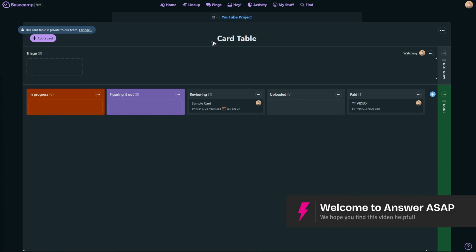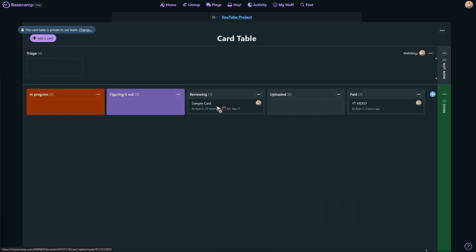Welcome. In this very short tutorial, I'll be showing you how to enable or disable card table in Basecamp.